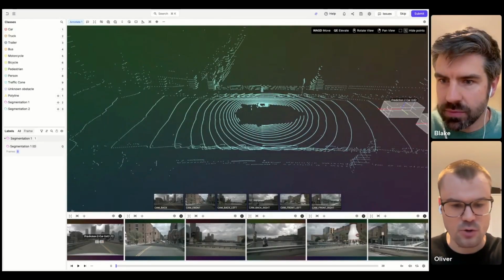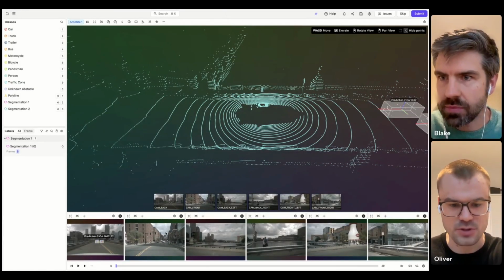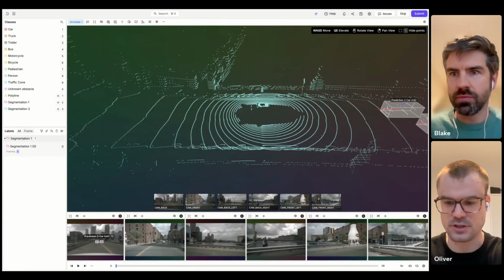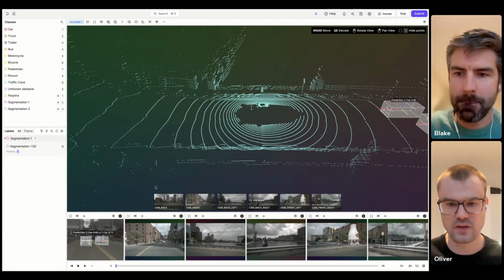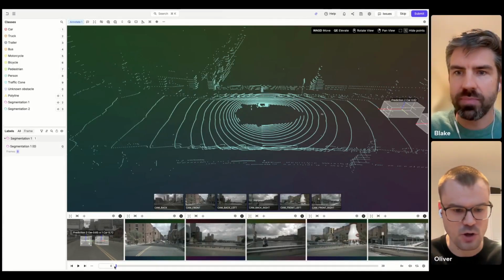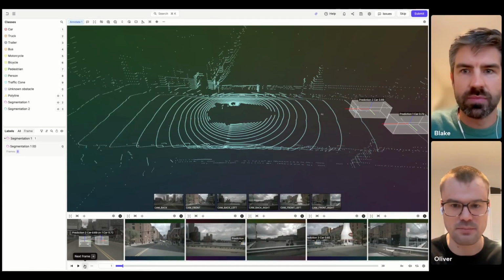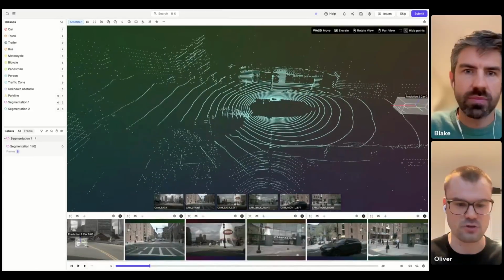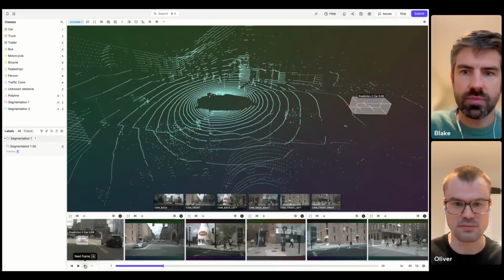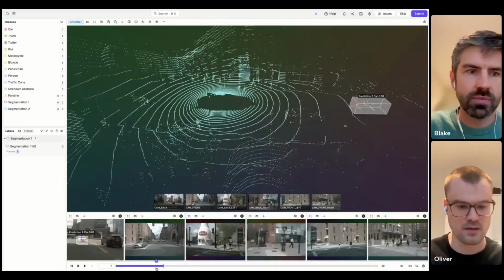Then at the bottom row, we have the images at each point in time from these 6 cameras. So looking ahead, looking behind, left, right, etc. We can zoom these in, we can move them around, etc. Then at the very bottom row, we have our time component. So we can step through time as the car, for example, is driving forward. You can see a bit of an example of that. Let's go back to the beginning.